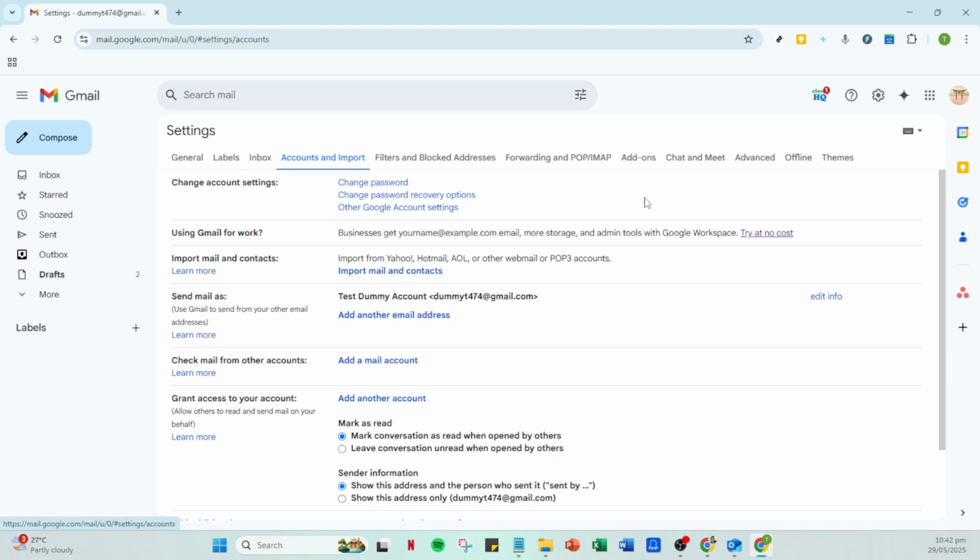This concludes our setup process for checking mail from other accounts using Gmail. Integrating multiple email streams into one cohesive inbox can vastly improve your productivity and ensure you never miss an important message again.